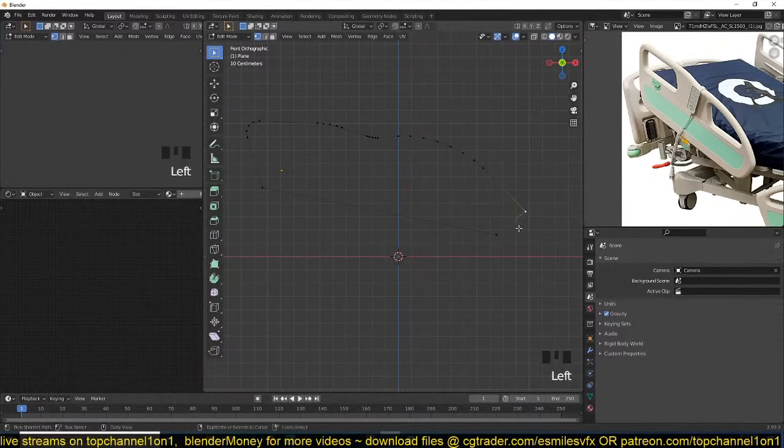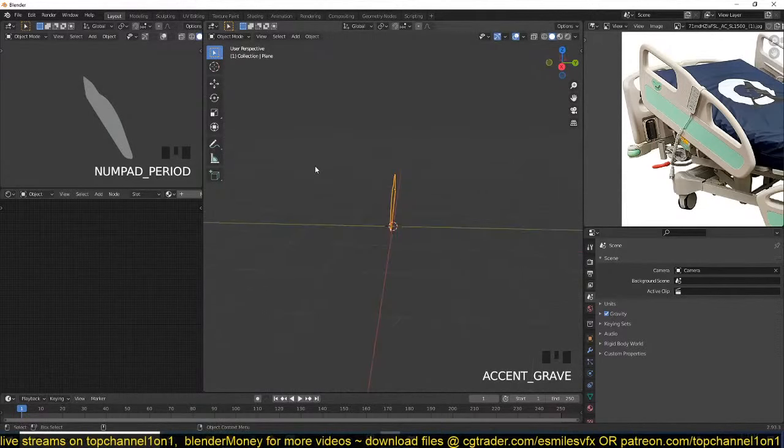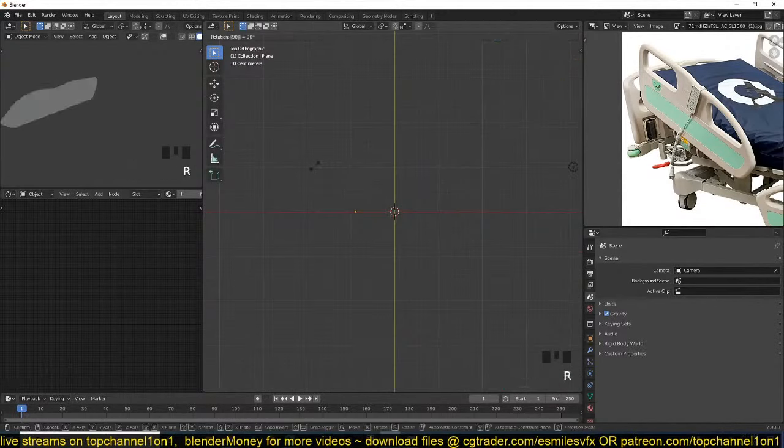And then bevel this as well. Maybe bring this a little bit down. No, actually it can stay like that. Round this off a little bit like that, and then this, and finally this. Can fill this up with F and have a shape like that. Now I'm going to rotate this 90 degrees.